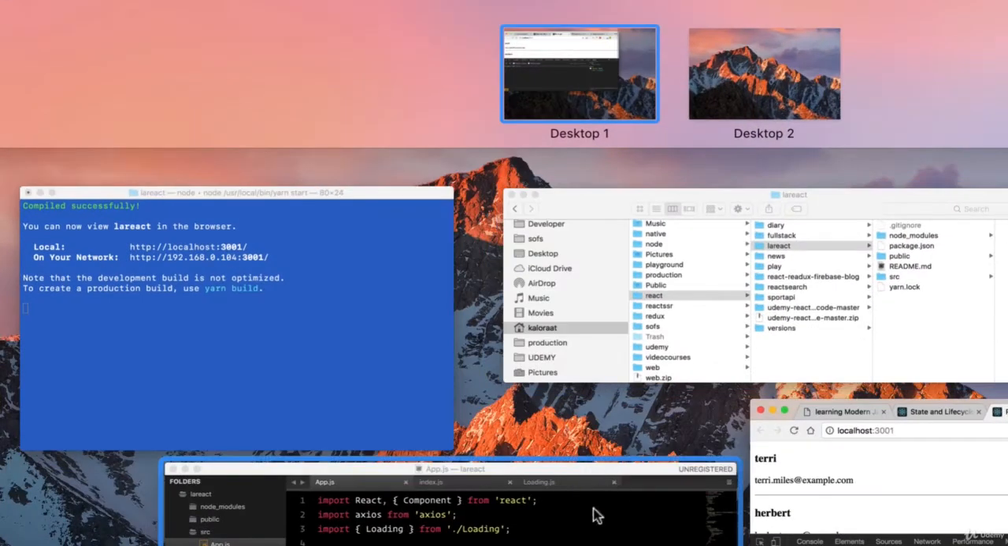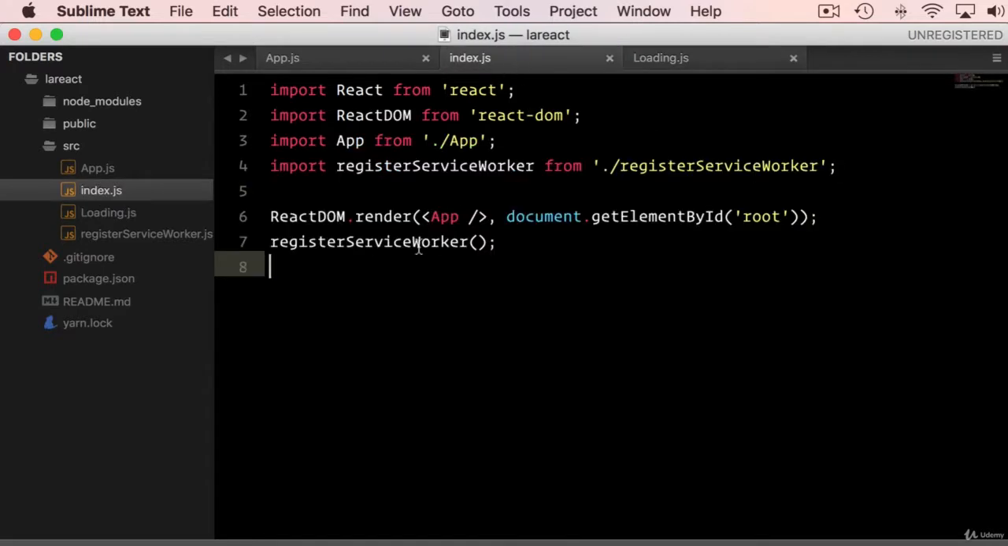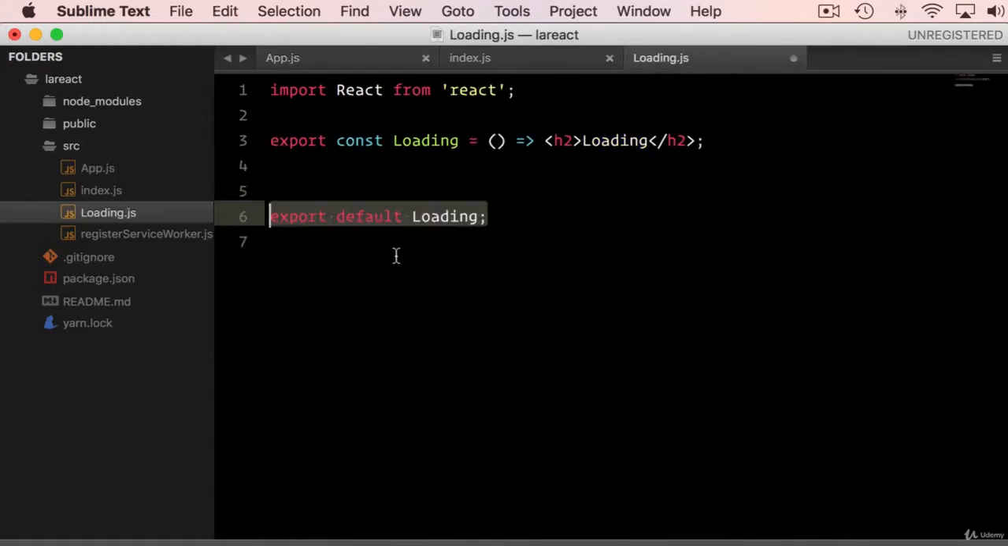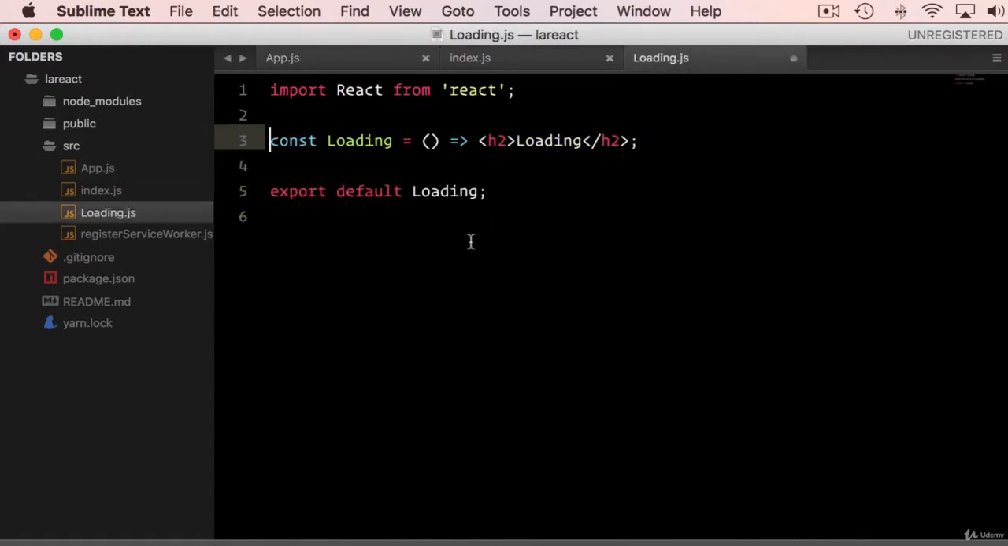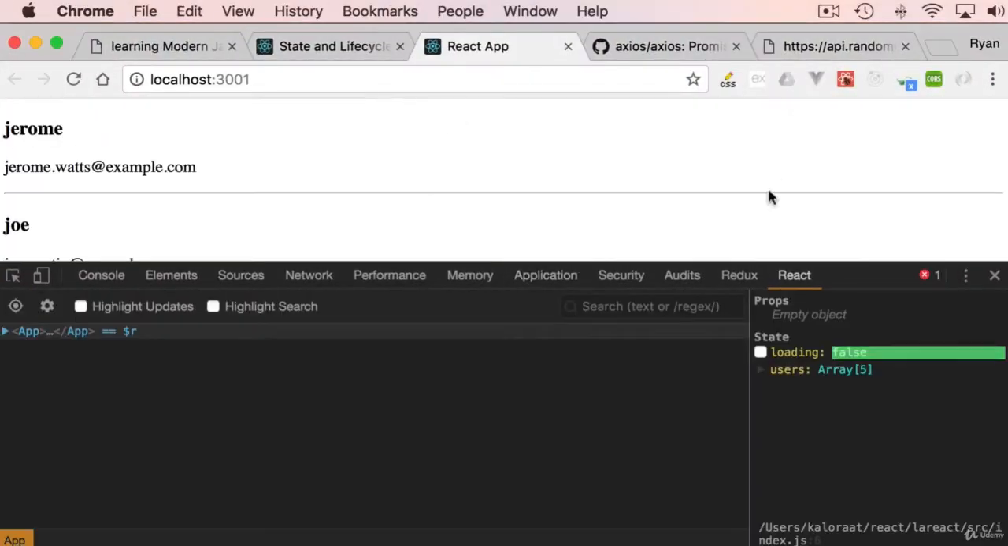Okay, so if you are exporting more than one constant, you might do it like this, and when you import such constants, you use this syntax. Okay, now let me put it back the way it was, just for simplicity. Okay, save. Okay, it works fine.